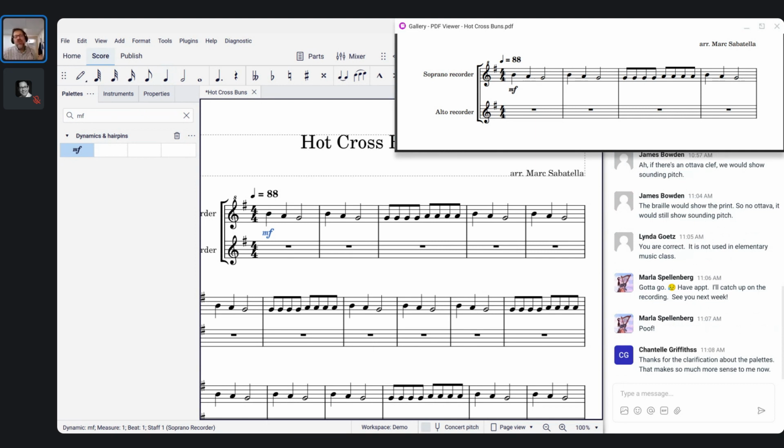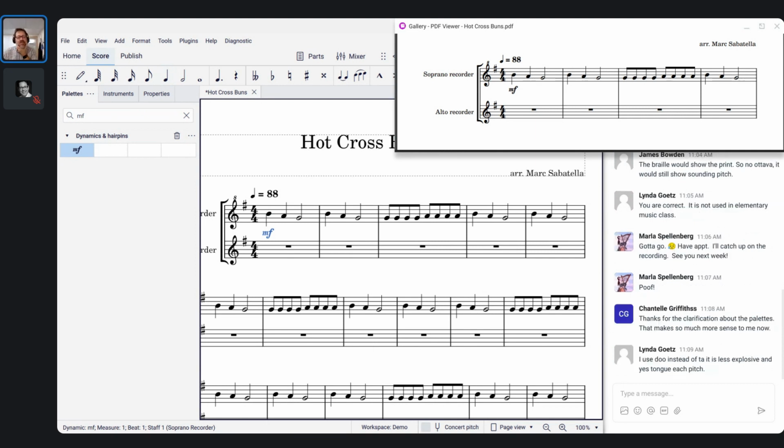And I would say, Chantal, the palette navigation, I'm not going to claim it makes sense. It makes sense in the once you know how to do it, you can do it thing. I would still say probably it could have been designed better. That's my thing. Do instead of ta. All right. Okay, but tongue each pitch. That's good to know. All right.